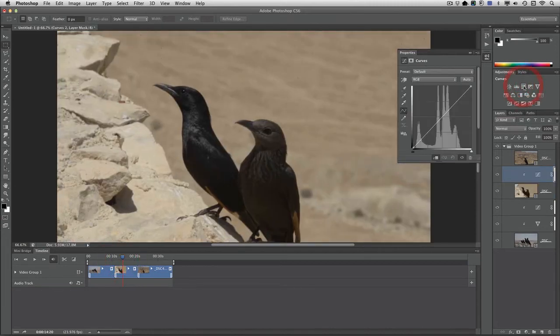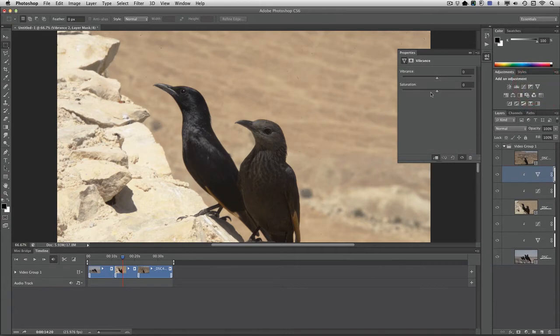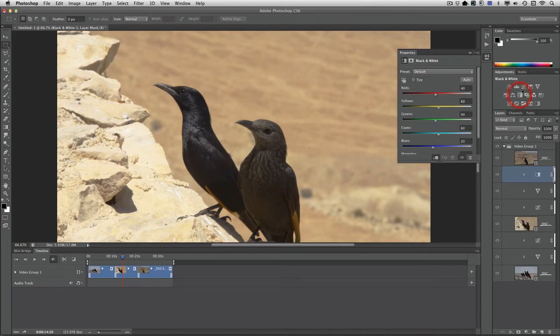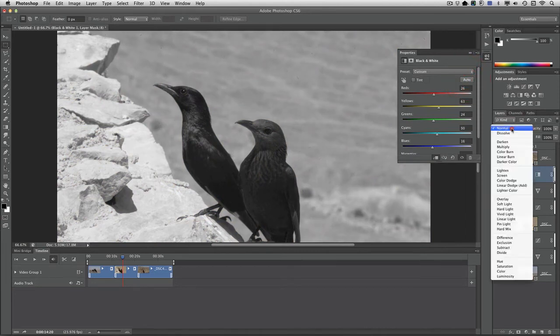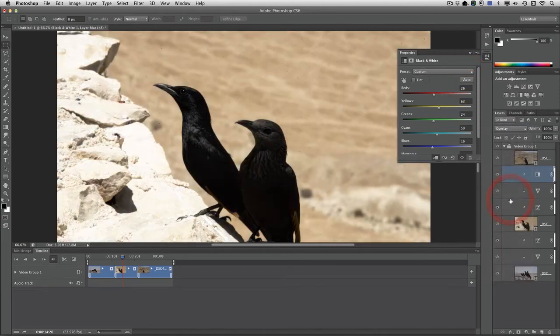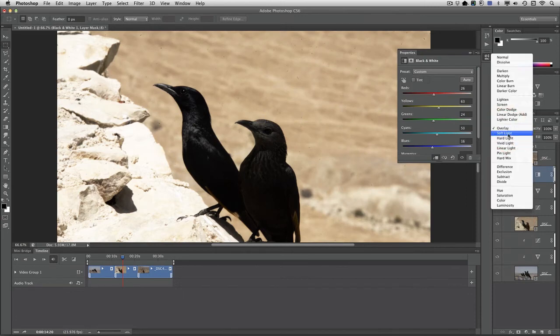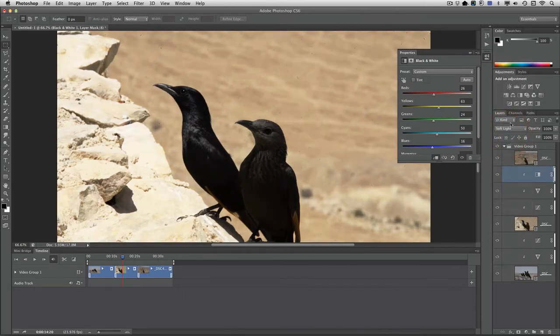Add a curves adjustment and take advantage of the options there. There we go. Lift up the shadows a bit. And I really like the use of vibrance on a video clip because it brings out the color nicely. Remember, you can also take advantage of blending modes. So for example, if you wanted to add a gritty black and white look, you could then blend that into a mode like overlay or soft light to get a harder film look.